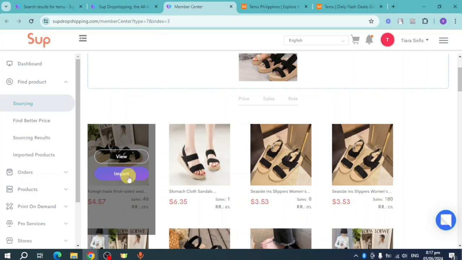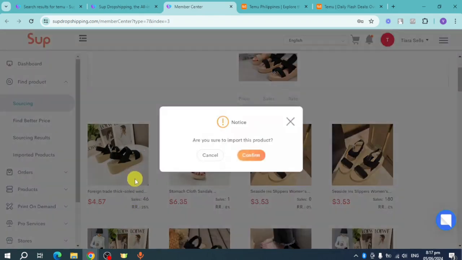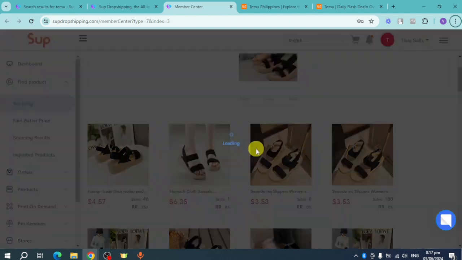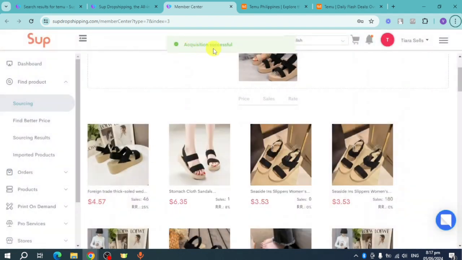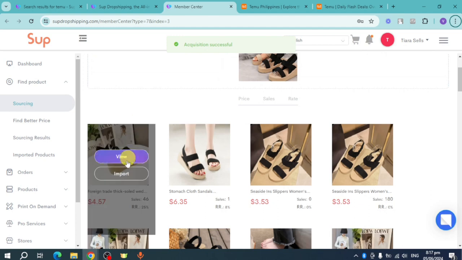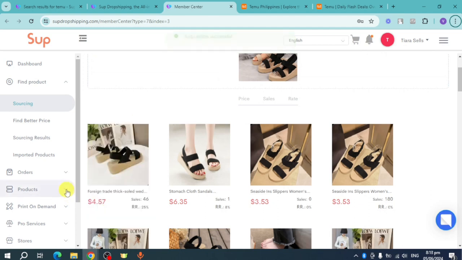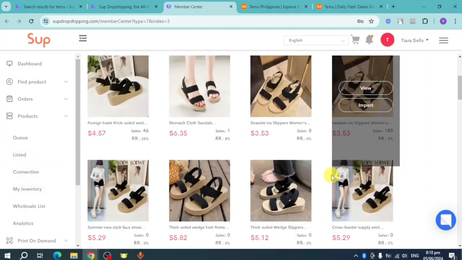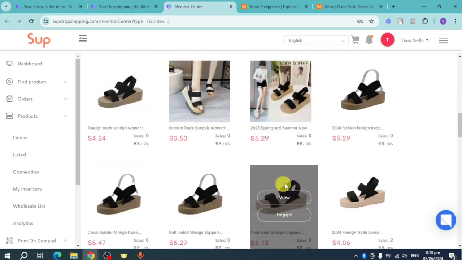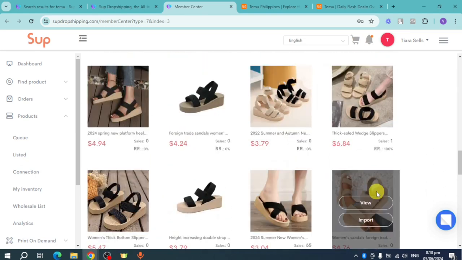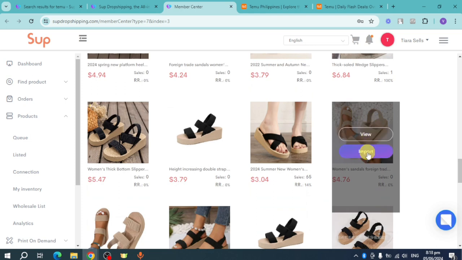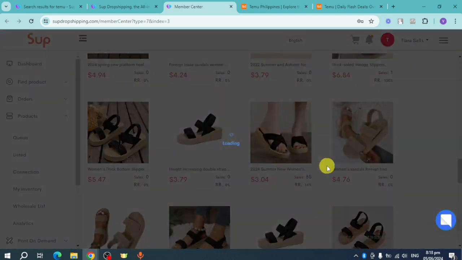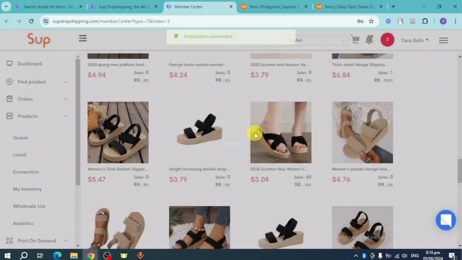So you can head over and click on this import option just below that, and you can head over and click on confirm. As you can see, this will load and acquisition is now successful. So you can head over and source this if you want as well. When you hover to your products right here, you can head over and see in here this option for listed as well as your inventory. So let's head over and add some few more products in here as well that we want to use. For example, let's add this one, which is actually a beige. Click on this import right here and click on this confirm. And as you can see, this will load again and add it on our product inventory.